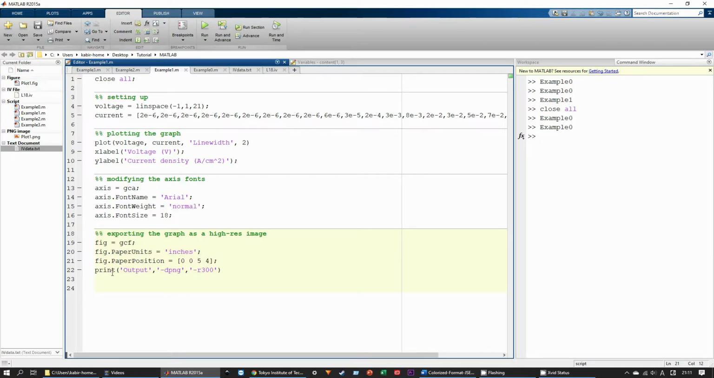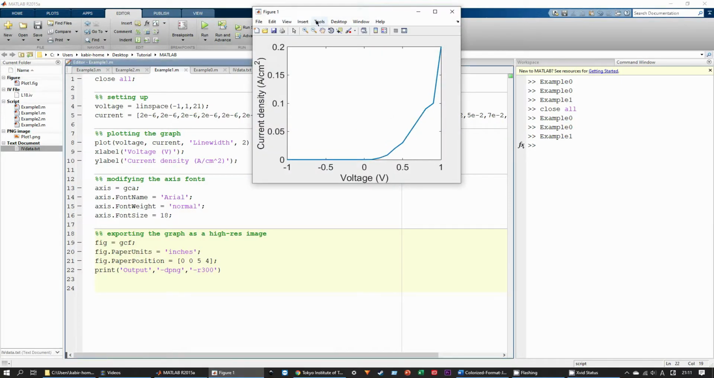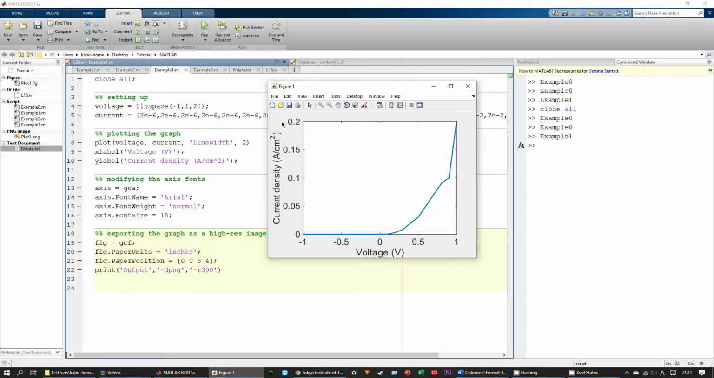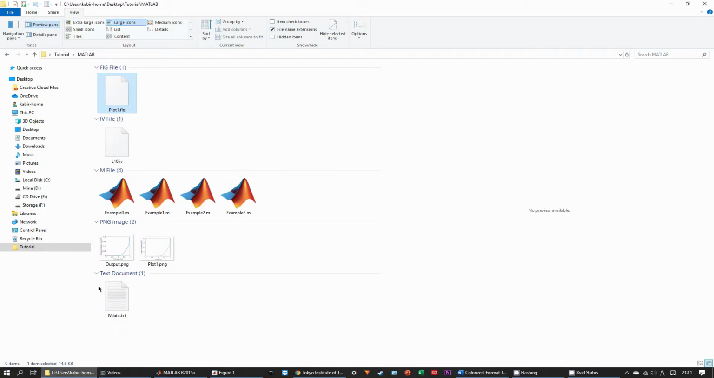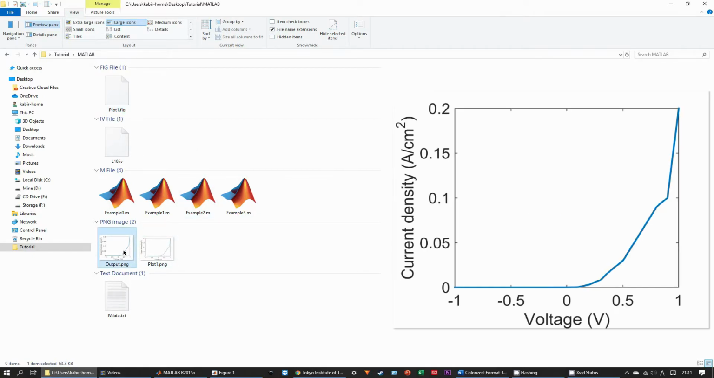And I am printing, finally, the figure with the name of output. The format is going to be PNG, and the resolution is going to be 300. So just by adding these lines, now if I run the code, I can see immediately the text has been modified, the line is much thicker, and automatically the output is over here.